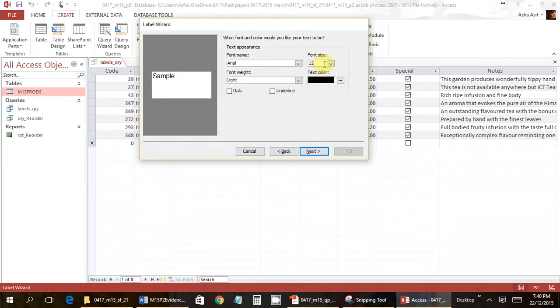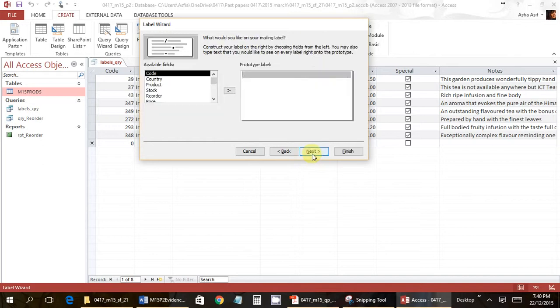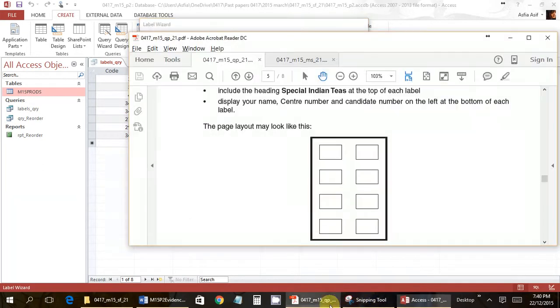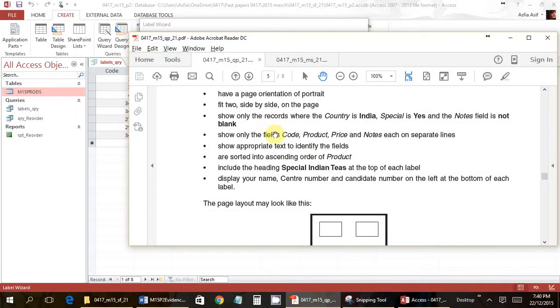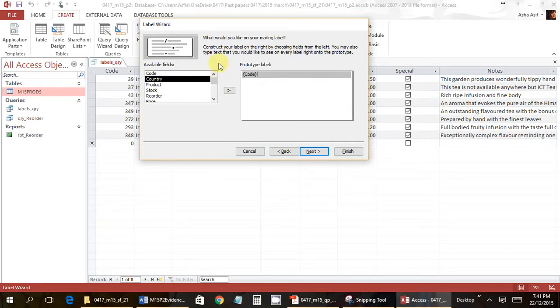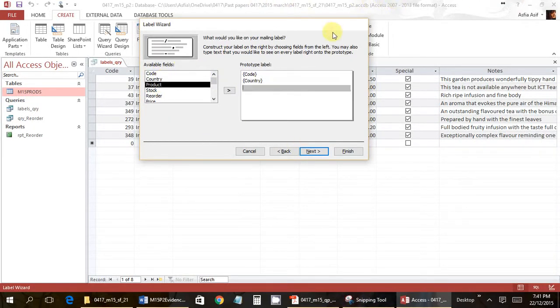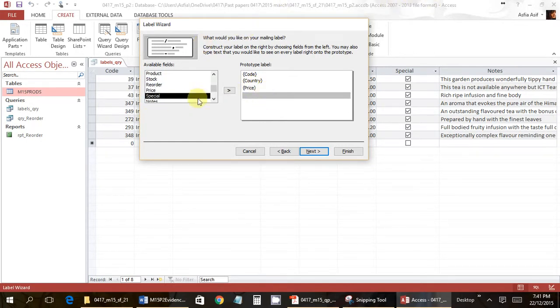Okay, now all the labels are visible. In the print preview, you can see that all the labels are visible. Again, for the margins, you can select narrow or normal, both will be fine. Just make sure everything is visible. As you can see, the notes can be longer. Okay, close the print preview.